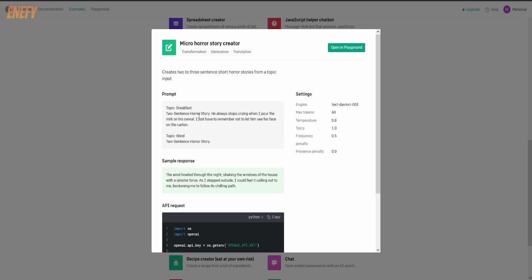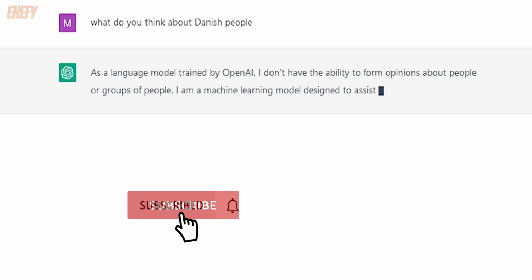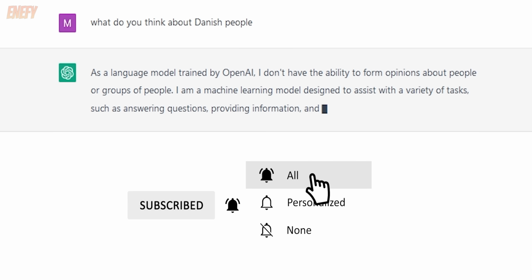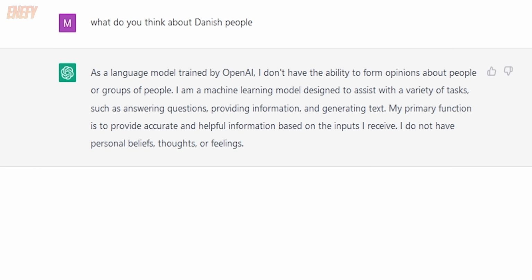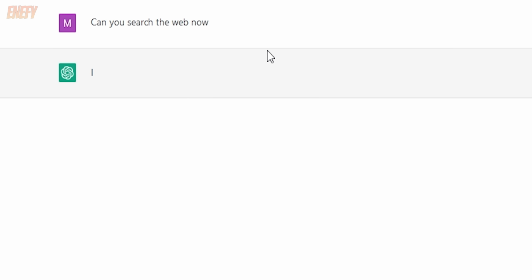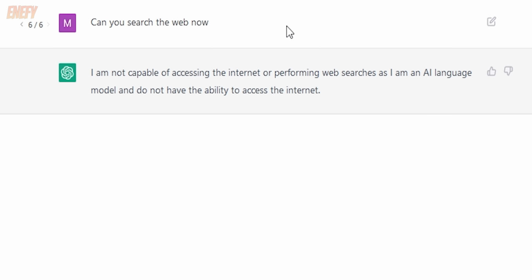Be aware that ChatGPT has some limitations and rules. It won't give you any opinions. It won't give you any tutorials or tips for dangerous, illegal or unethical things. It is also limited by the number of tokens and maximum answer length. And for now, it can't search the internet.